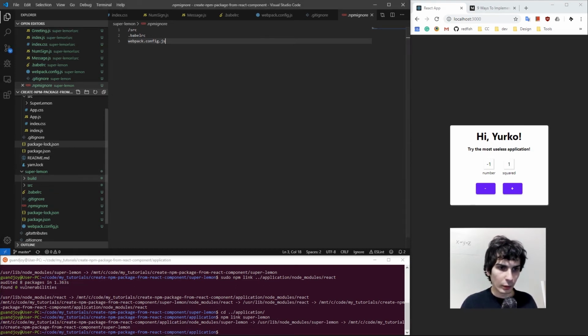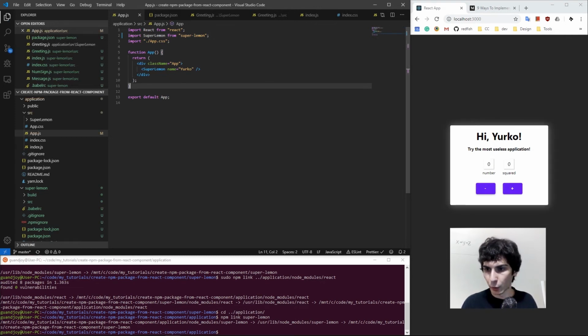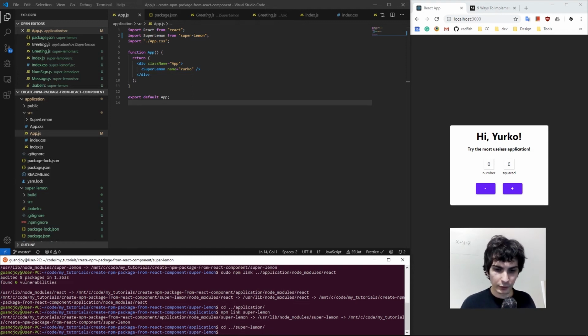Great. Now we should change the import statement of the Super Lemon component and wait for the update and try how it works. Right? And it works. And that is great. Now you can go back to the Super Lemon folder and publish it.